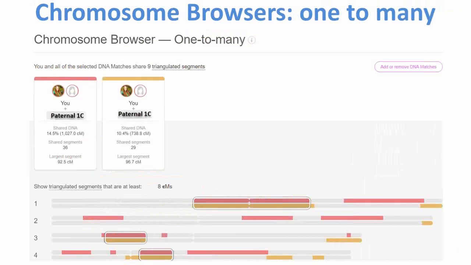Now I'm actually comparing two of my paternal first cousins, so two people on the same side. And this is going to give me something different. Two people on the same side should match me on segments on the same copy, or at least two close relatives should. And they do.